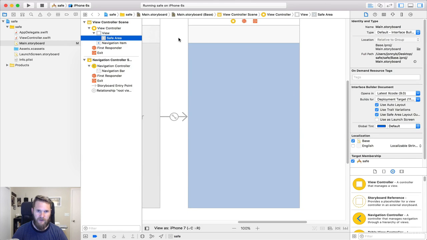So now the safe area is a lot smaller than it was with the regular view controller, because now it's the area underneath the whole navigation bar. All right, so that's the safe area feature.